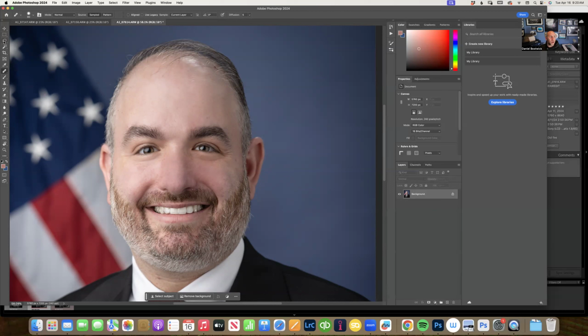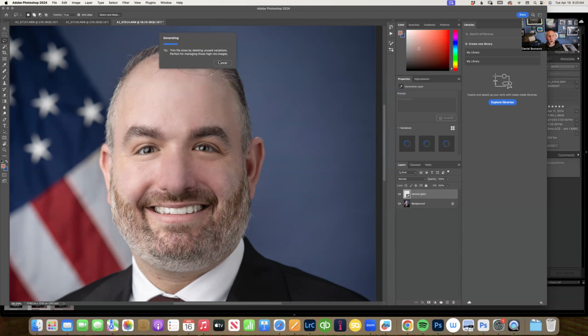Sometimes this is a job for AI, so I'll just grab it like that, and I'll say remove glare, and I'll just see how it works. A little generative fill is pretty clutch.